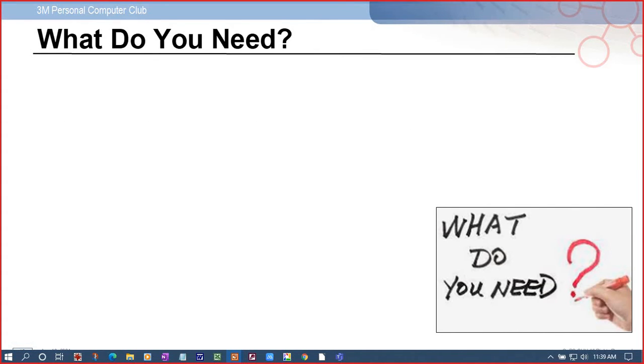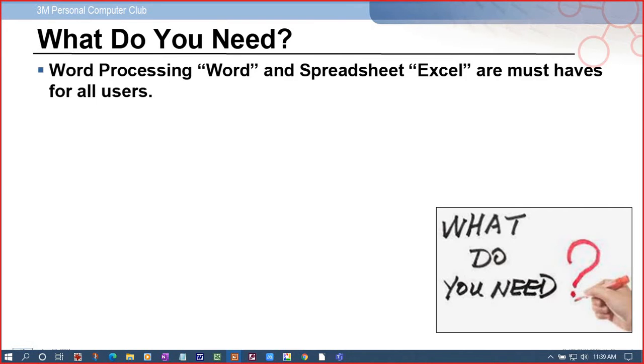Okay, what do you really need? And this is going to be different for everybody. So the basics, I talked about Office Suite, and Suite is multiple packages. And probably the most used packages within those suites are the word processing and the spreadsheet. So these are kind of must-haves if you're doing anything on the computer. Having a word processor and a spreadsheet is something that you'll be using a lot there.